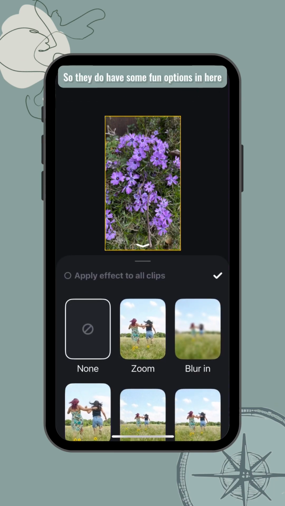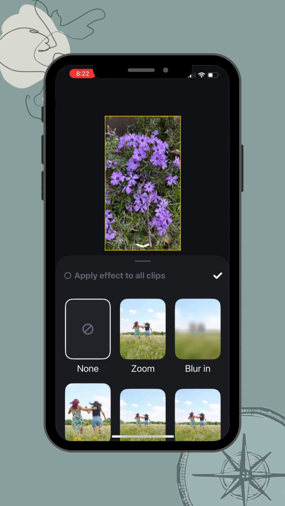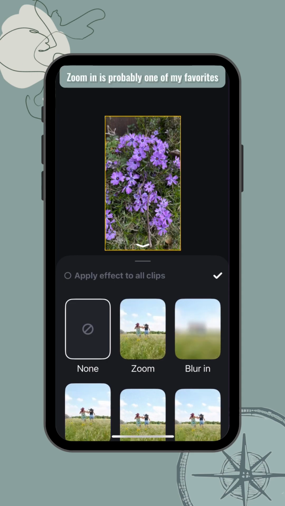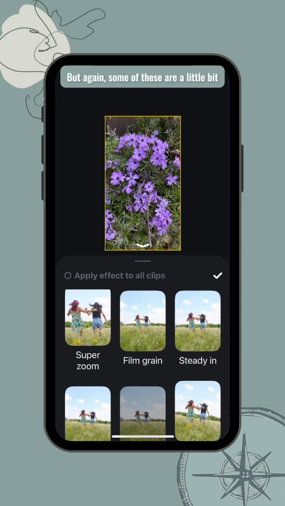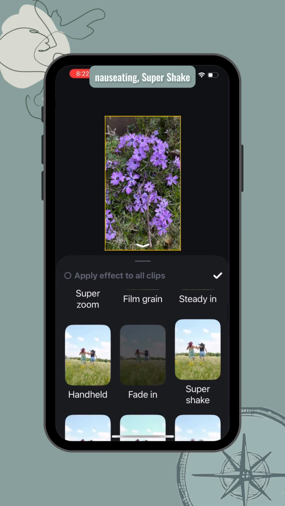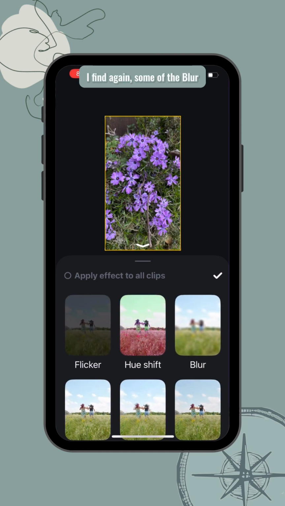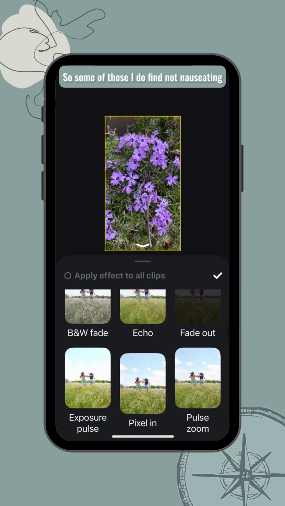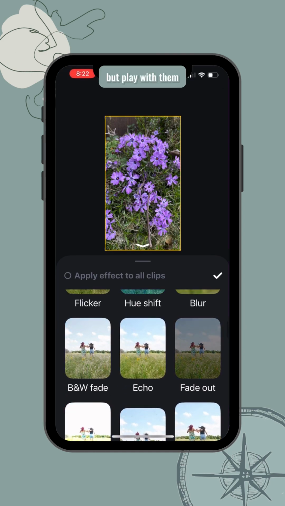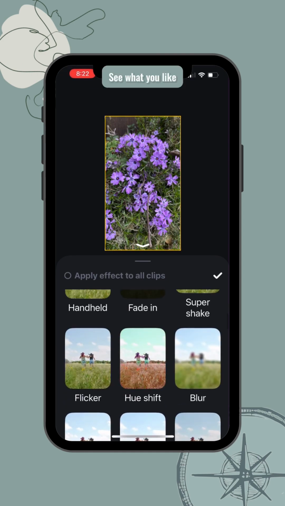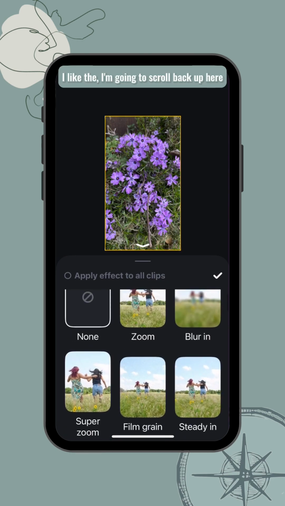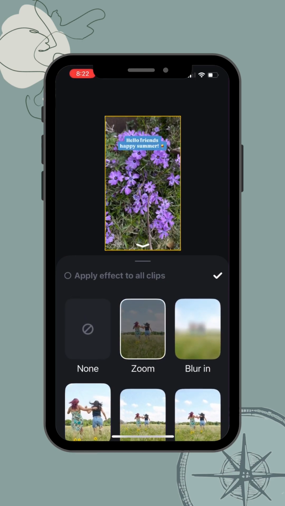So they do have some fun options in here. Zoom in is probably one of my favorites, but again, some of these are a little bit nauseating. Super shake, flicker. I find, again, some of the blur, I don't love the blur function. So some of these I do find nauseating, but play with them, see what you like. I'm going to scroll back up here. Zoom is my favorite.